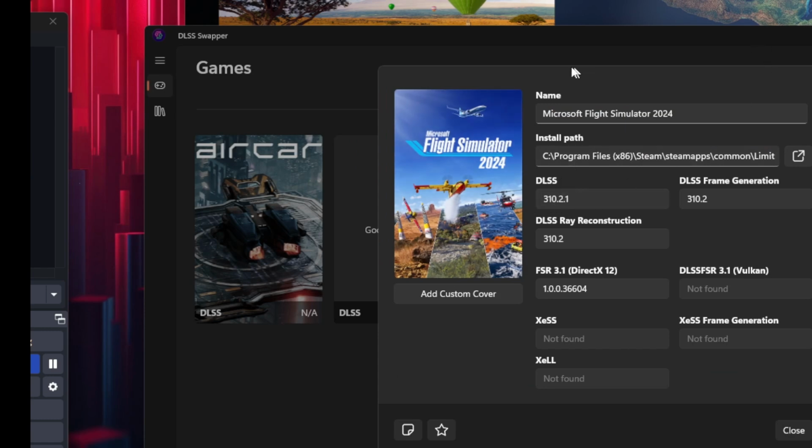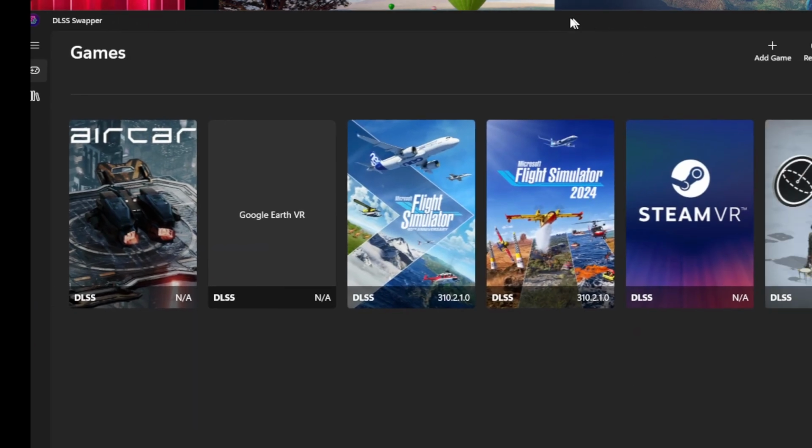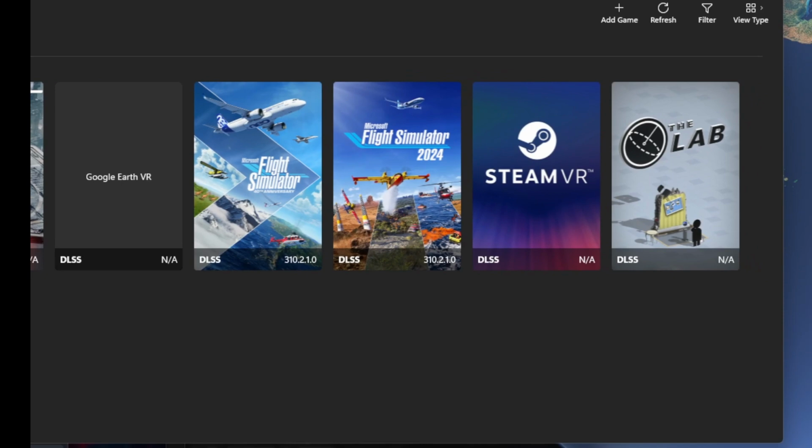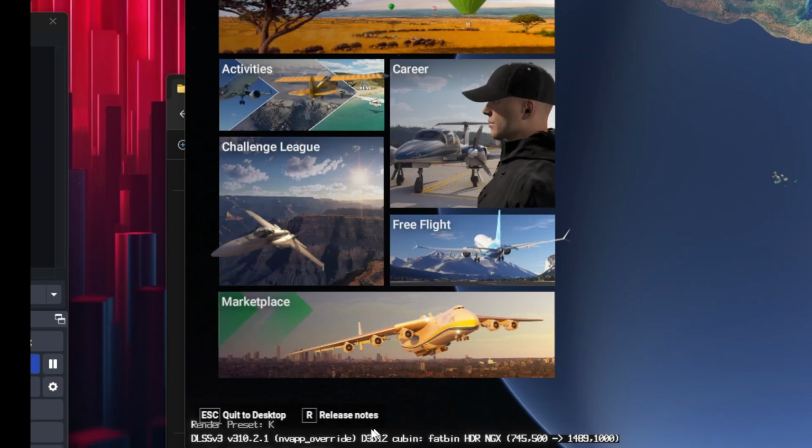You close the DLSS Swapper and you go back to Flight Simulator and check if preset K and DLSS 310.2.1 is working. And that's it. That's DLSS 4, and now you are using DLSS 4.